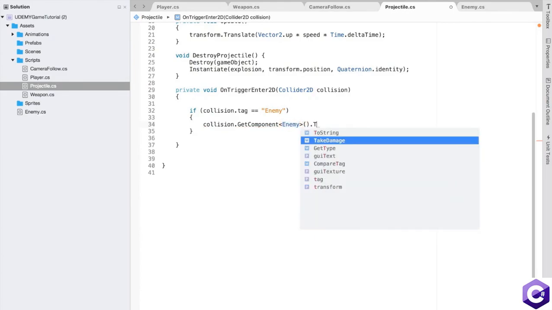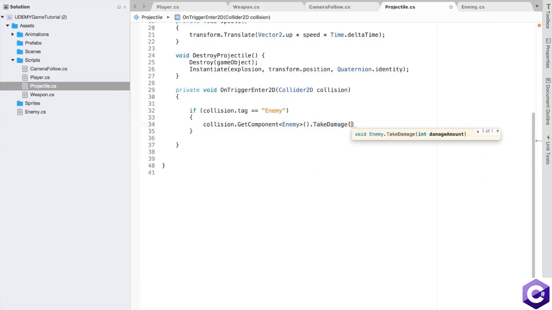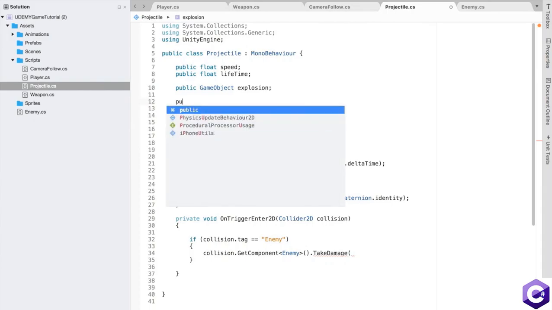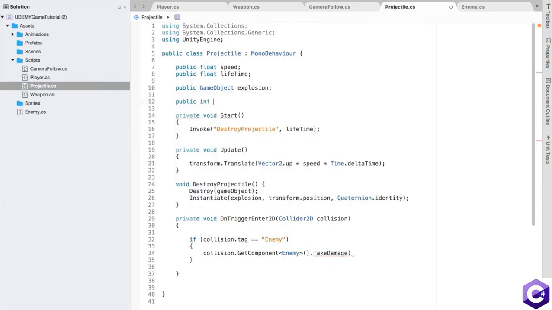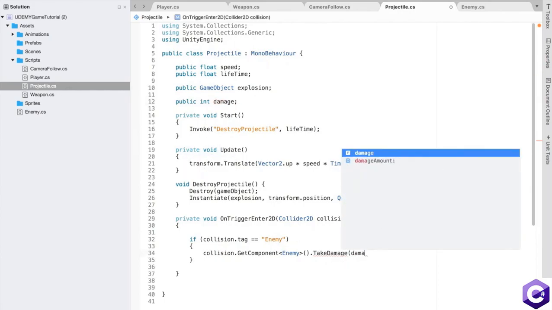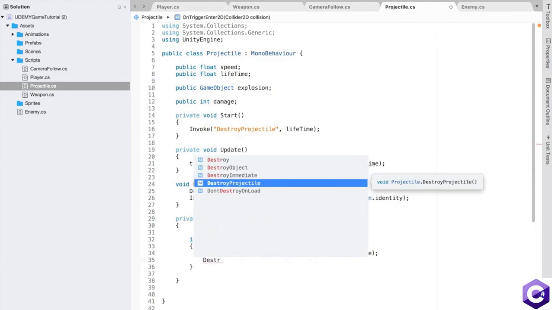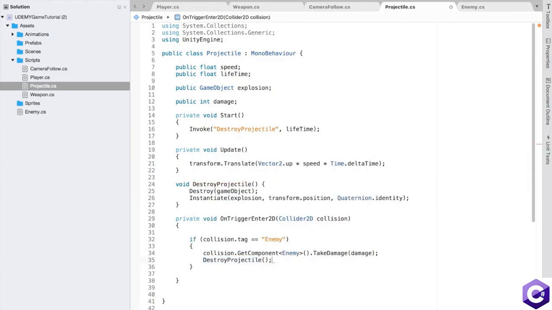And then I'll just call the TakeDamage function that we created, and then we have to pass in a damage amount. So for that, I'm going to come at the top of my script and create a public int variable called damage, and I'll pass in that damage variable inside of my function. Once we've dealt damage to our enemy, we're just going to destroy our projectile by calling the DestroyProjectile function that you created with my brother in the last video.